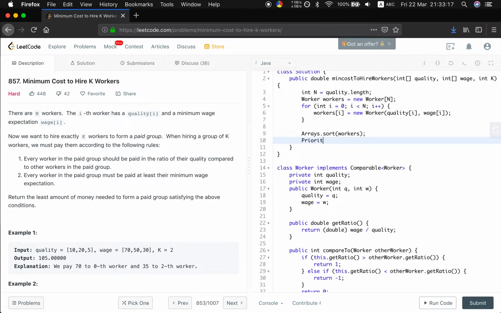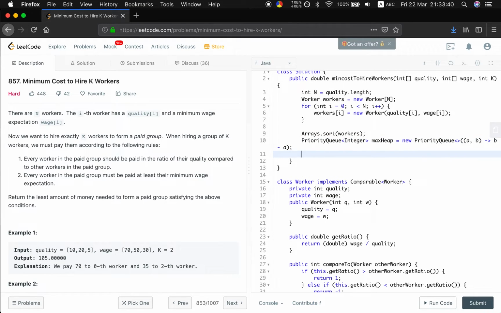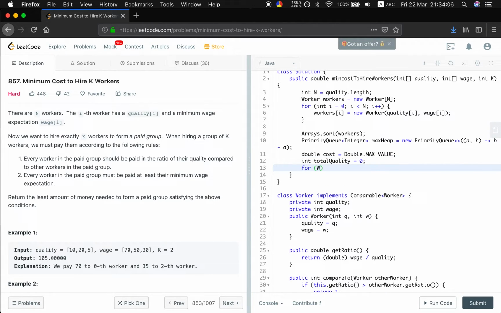And then we need a maximum heap, a priority queue. And the type should be Integer because we only need the quality, which is a max heap. New PriorityQueue, and the comparator should be (a, b) -> b - a because it's a maximum heap. Okay. And we need to return the double, which is the total cost, right? Cost. We want to get a minimum, so we initialize it as the max value. Also, as I said, we need the total quality. So we should write totalQuality. At first, it will be 0. And then we iterate the workers array, for each worker in the workers.